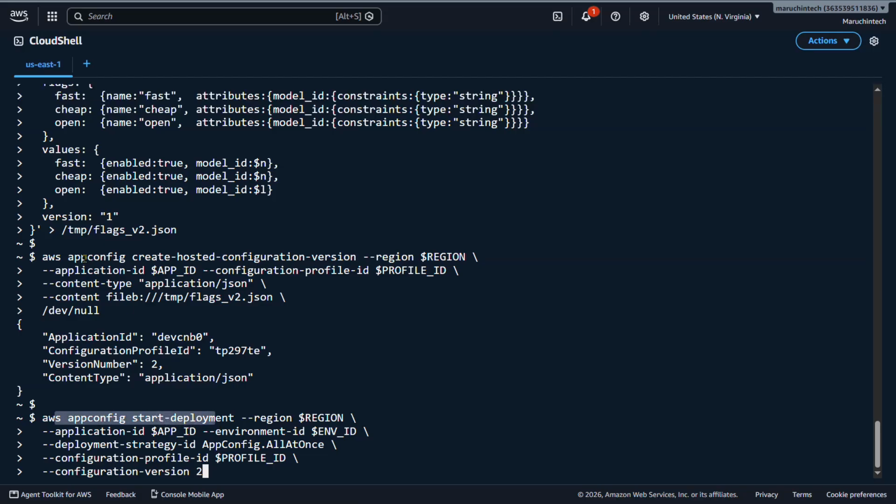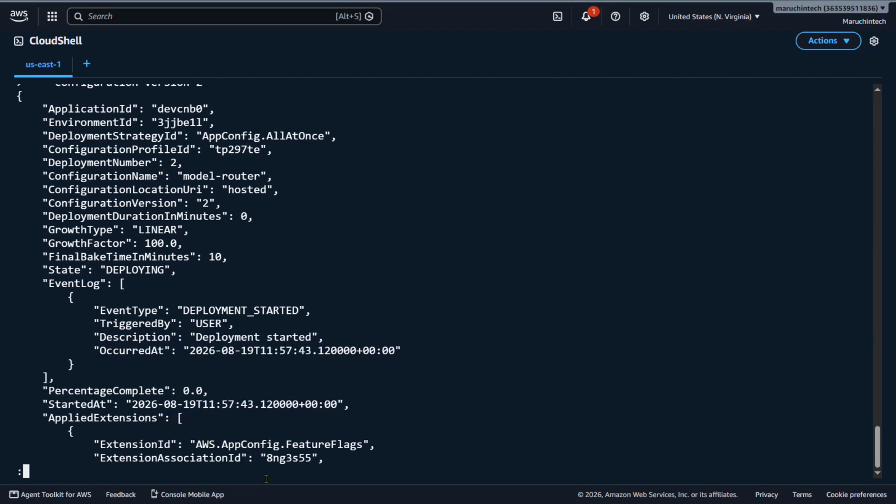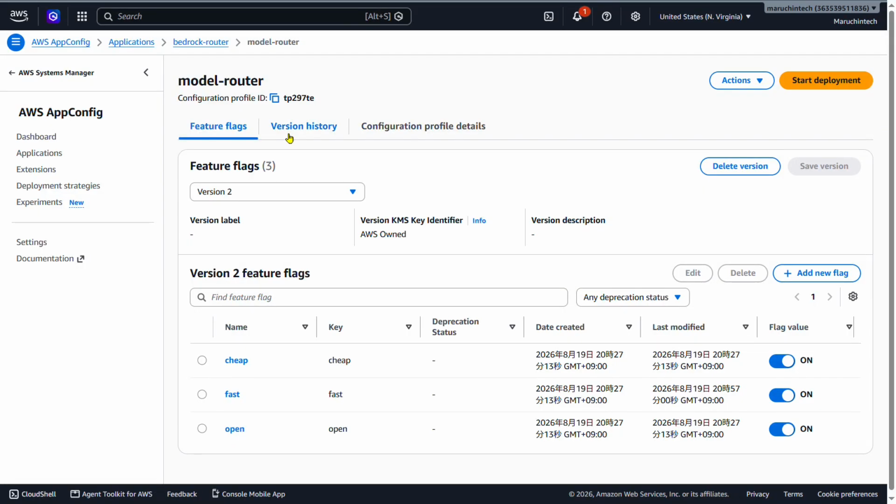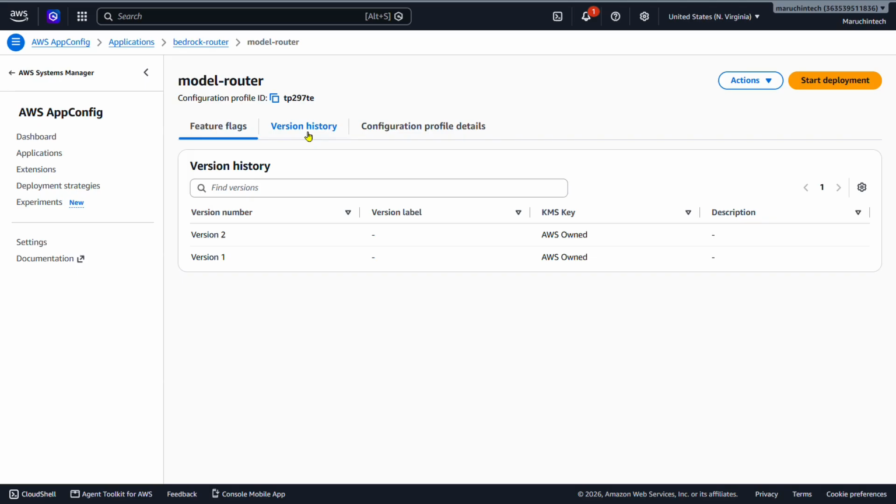Okay, AWS AppConfig created the hosted configuration version, and the next command, appconfig start-deployment, deploys this change. Press enter. Going back to the AppConfig model router, click on version history. You can find that version 2 is deployed successfully.